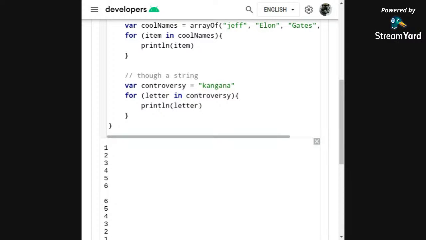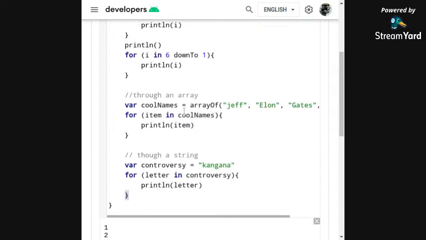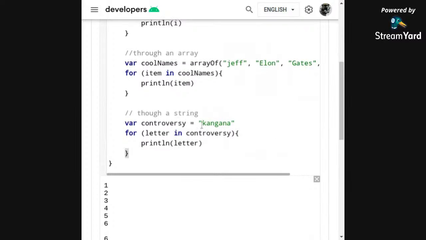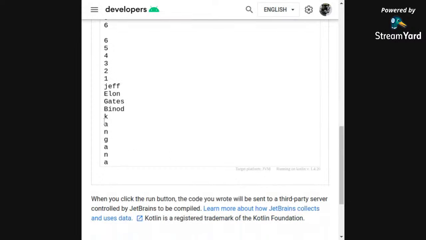is letter. Let's see. I hope now you are getting familiar with the for loop. If you want to try this, you can in your new tab code along with me. For letter in controversy, controversy is the variable, and we are printing the letter. Let's try running this. Guess the output. It will have to print KANGANA in separate lines. KANGANA. Cool. That's what we want.